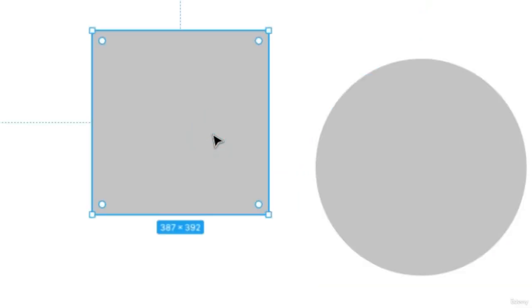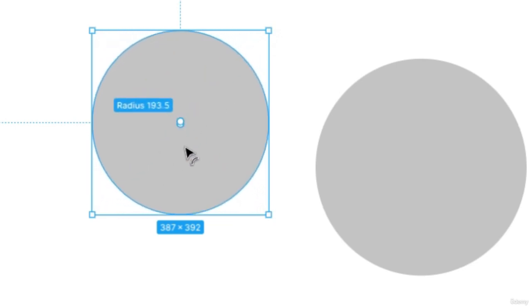And here is a really cool trick. You can see there are 4 dots on each side, and if I drag it inside you can create a circle like this.